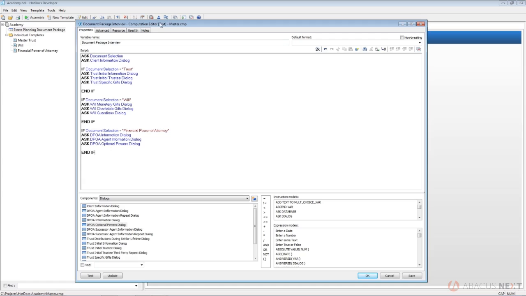You'll see by way of this indicator in brackets where it says text that I've got a valid computation script here. So HotDocs understands what it is that I'm trying to do with this computation script. So we have 2 absolute, or what I'll call absolute ask instructions, meaning these dialogues are going to get asked in every interview. But then we have some conditional logic around some other ask instructions, and of course that logic corresponds to the individual documents that might be selected by the user at the beginning of the interview.